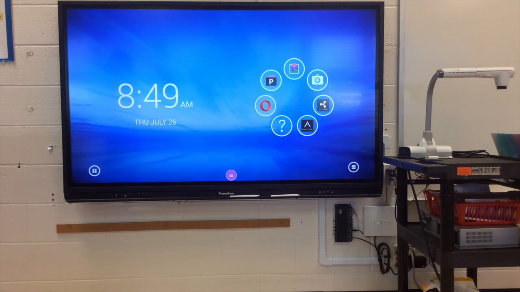You can interact with all of the items that are on the home page, including the clock, for example, by just tapping and holding on them.